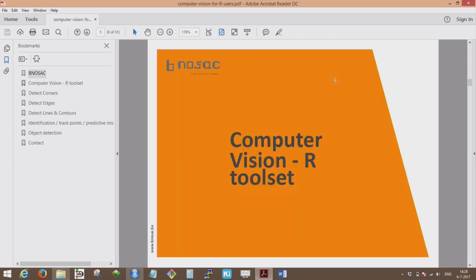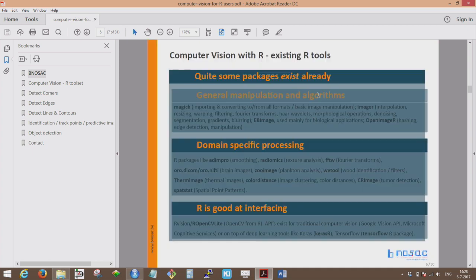So I'll talk a bit about computer vision in R. Apparently I'm the only one here talking about computer vision at useR. But there already exist quite a lot of things in R. For example, Magick is a package which is good for manipulating images. imager is good for interpolation, warping, filtering. EBImage is good for biological applications. OpenImageR does edge detection and manipulation. Then you have a lot of domain-specific image processing R packages. You have adimpro for smoothing, texture analysis, Fourier transforms, brain images, plankton analysis, wood identification, thermal images, image clustering, tumor detection, spatial point patterns.